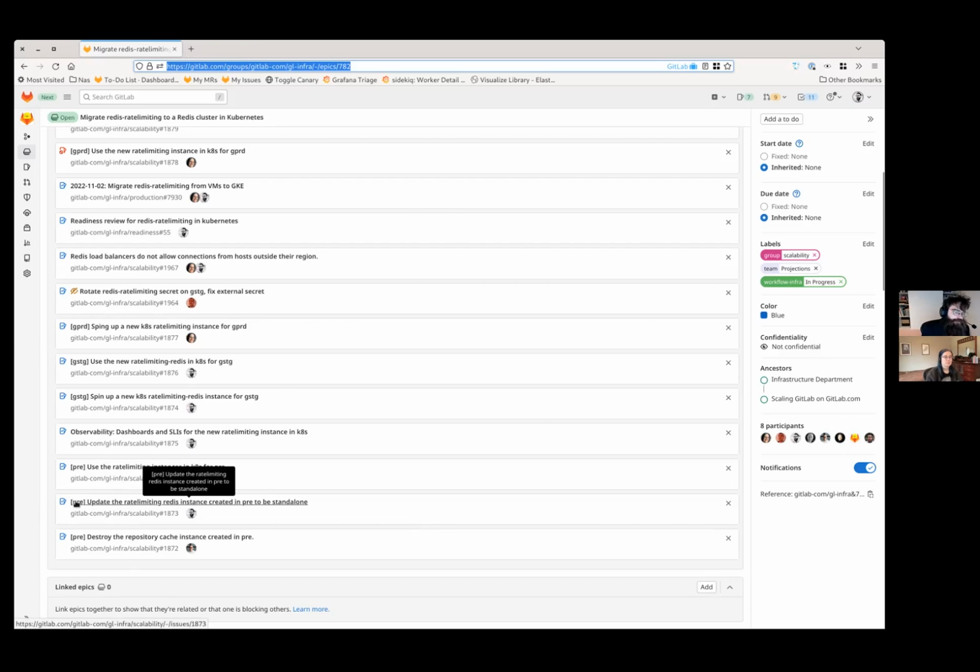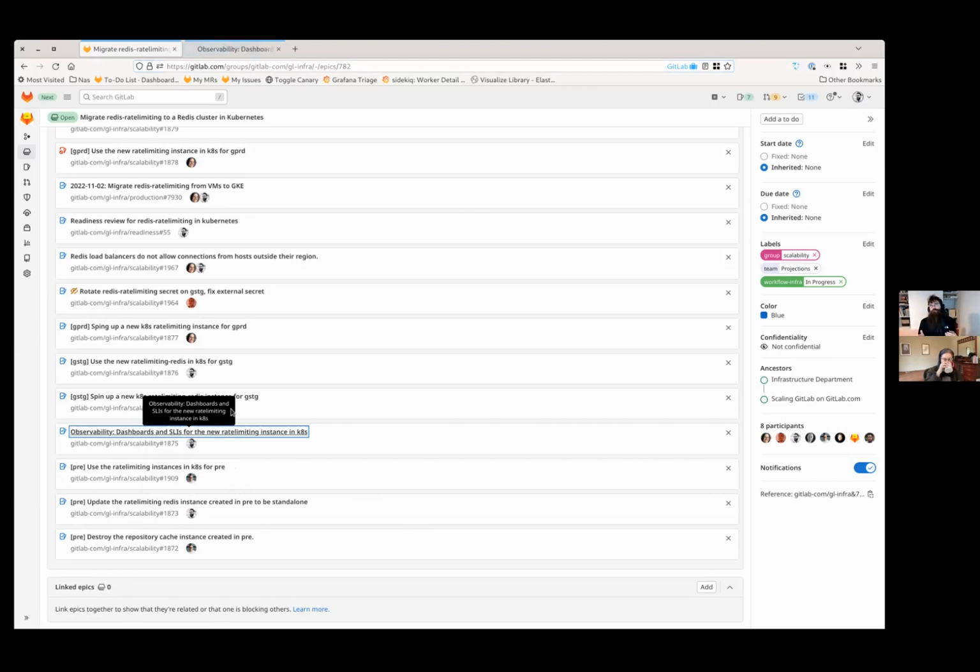Update the Redis rate limiting instance to be standalone, and then start using it from the configuration. When we did that, we got to see a bunch of things regarding our existing metrics. So that's the observability issue here. Lots of things were not working because they were relying on an FQDN label to be present. So we needed to update that to use the instance label instead, which is based on IP address and port rather than domain name. We were doing that in parallel.